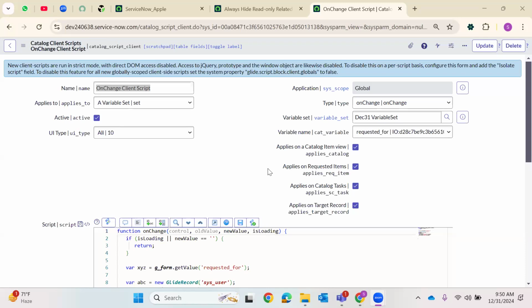What is the order of execution of a UI policy and a client script? Which will execute first, a client script or a UI policy?